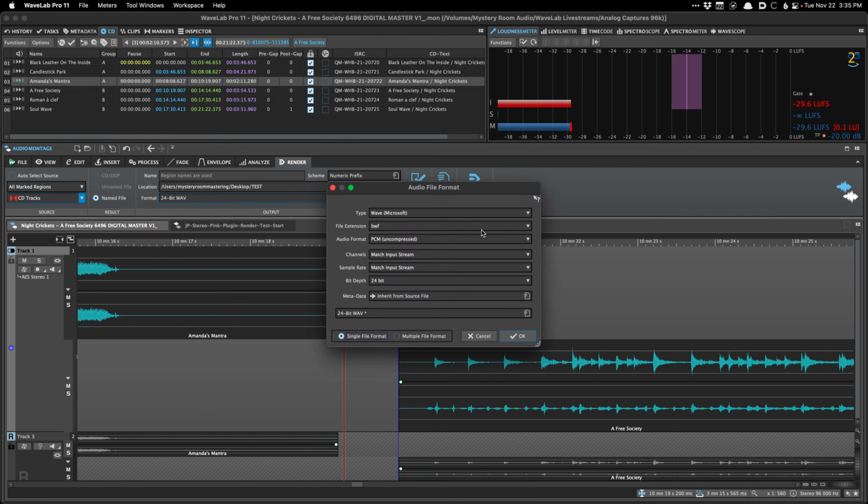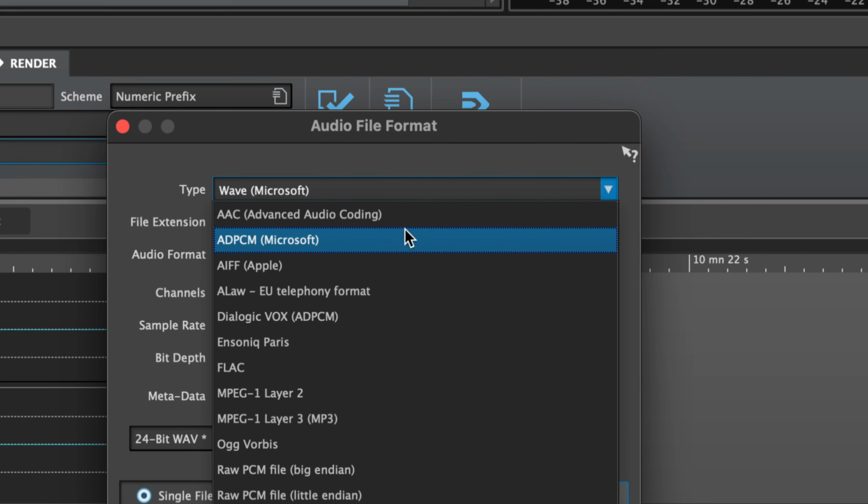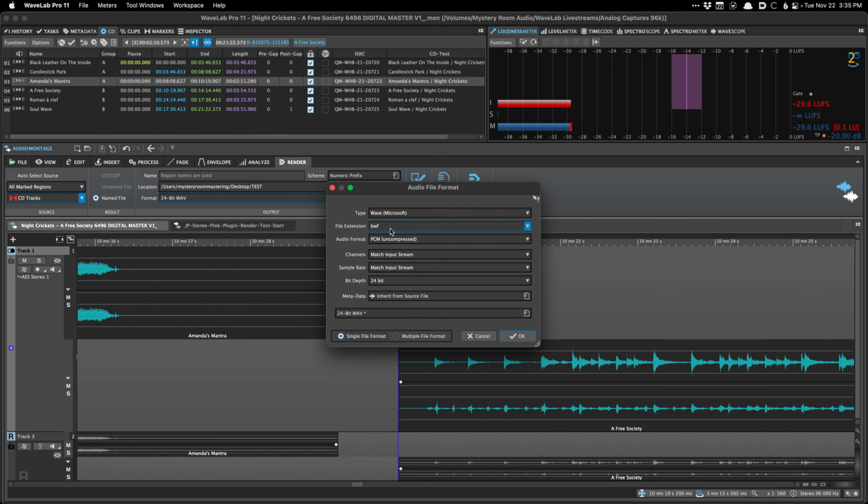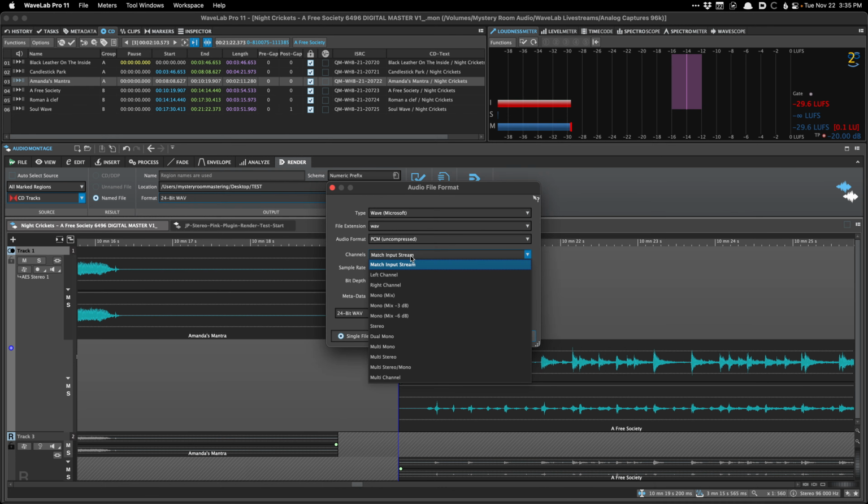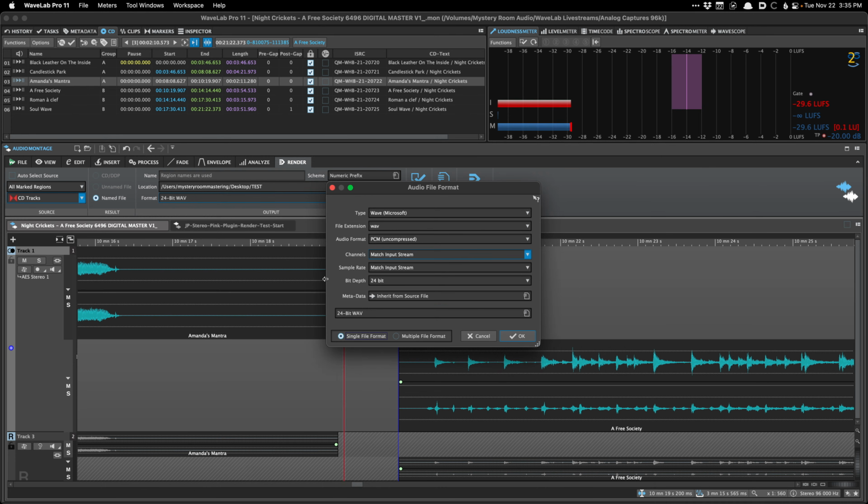But again, if you want to edit the format, there's all these different audio formats, different extensions, which I've already goofed up. Let's go back. I've actually thought about changing this to be stereo instead of match input stream. I'm always working in stereo anyway, so it's the same difference, but just to be safe and clear, I'm going to change this to stereo, just the channels. Sample rate, I also always match this input stream because I do all my sample rate conversion outside of WaveLab. I use the custom duplicate montage feature, which I'll show you.